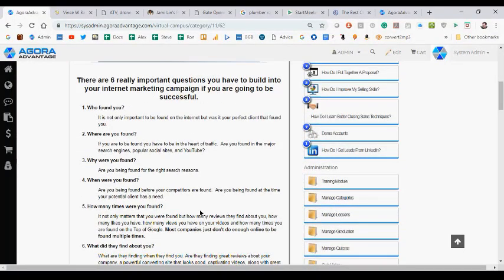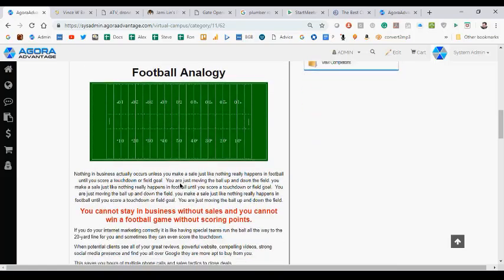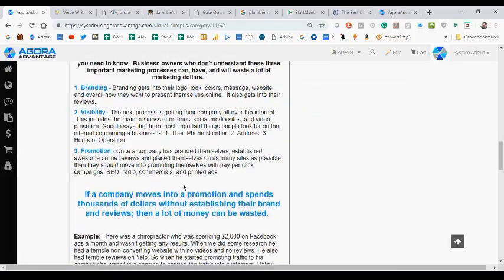The 6 questions. Who found you? Where are you found? Why were you found? When were you found? How many times were you found? And what did they find about you? So hopefully, walking through this analogy, I cannot express enough: any advisor or sales rep that understands these 5 pillars can really, really help business owners. This is a proven strategy. It's based on facts. It's also based on common sense.